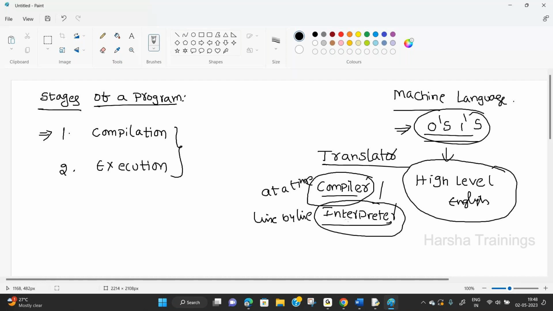Generally, Java is an interpreted language, but internally a compiler is also built in. That is another topic. Java is an interpreted language. C is a compiler language. C uses a compiler. Now you understand what the thing is. Now coming to the stages, I think now you got the point.